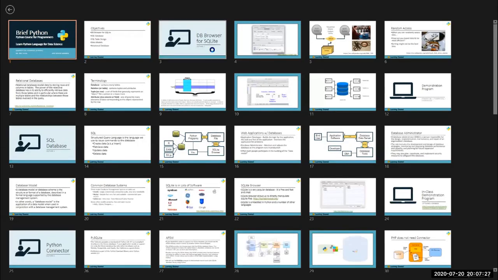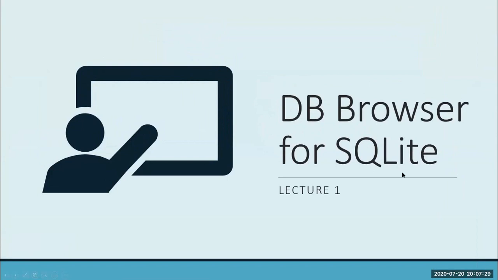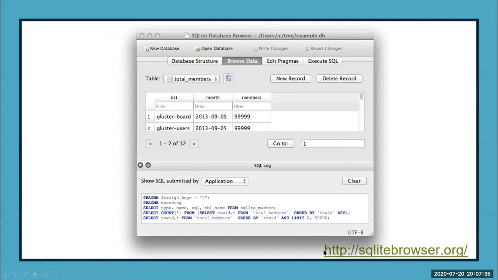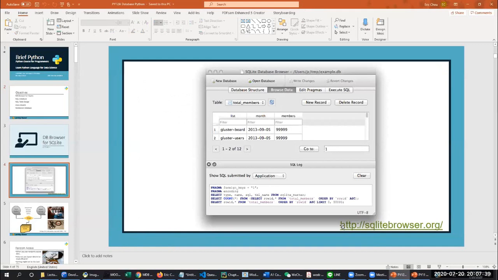So first, let's get this one, DB Browser for SQLite. Everybody please download this one. What you need to do is go to SQLiteBrowser.org. Let me actually copy this one.